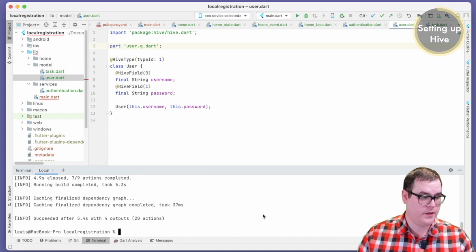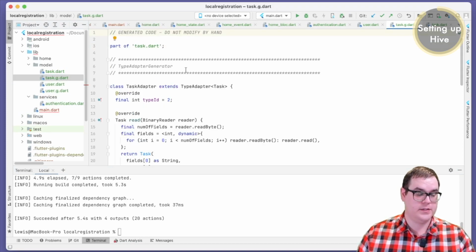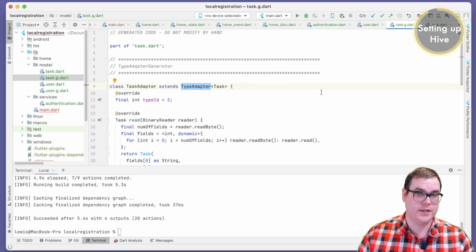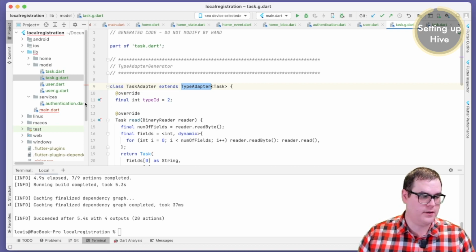So after that, it's now completed, and we can see the little red lines have gone away from our task and user files here. If we come back into here, we see that we have 2 new files. And if we click into it, we can see that it's created a type adapter that'll house all the details for our particular object. So now, let's leverage this functionality within our service layer to create and log in as users, and also to handle our to-do list.